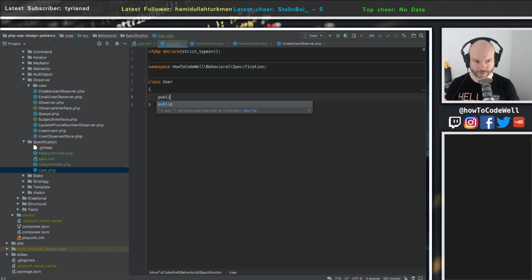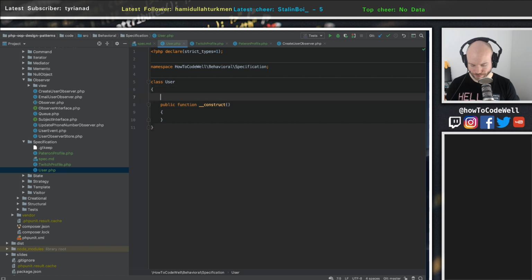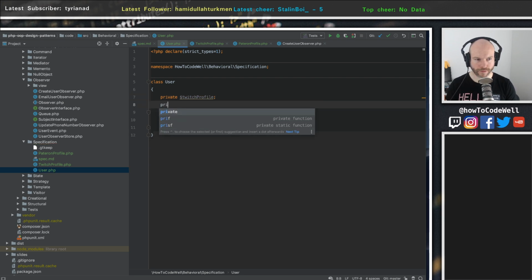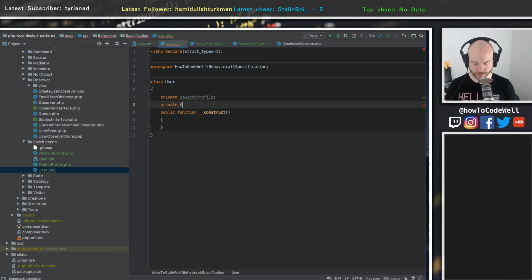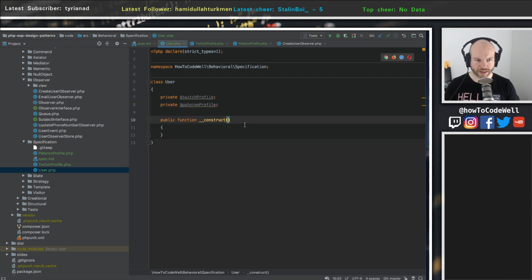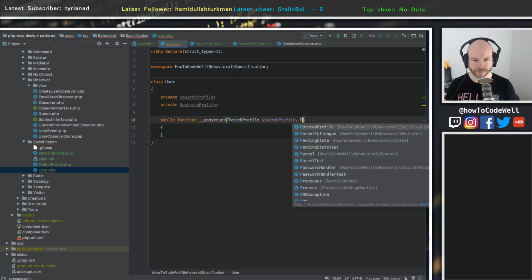So let's do public function construct, and we're going to have a private Twitch profile, private Patreon profile. And we'll inject them in. Bit of dependency injection here.